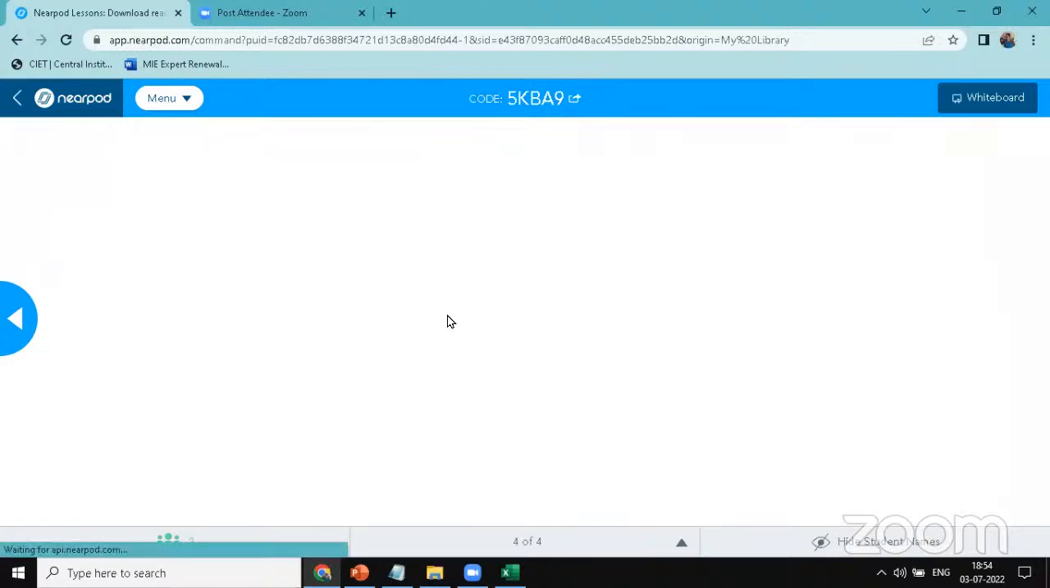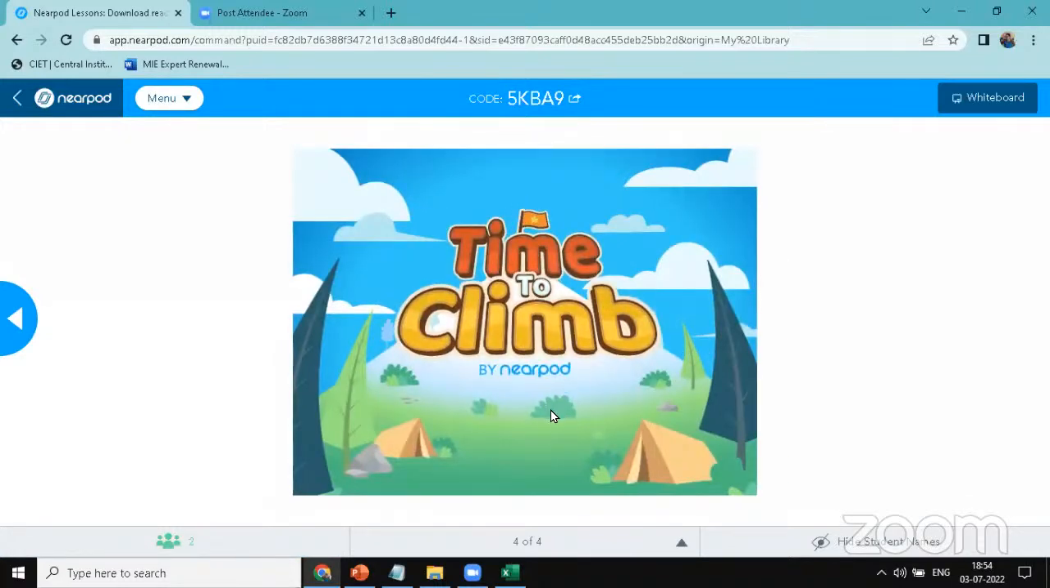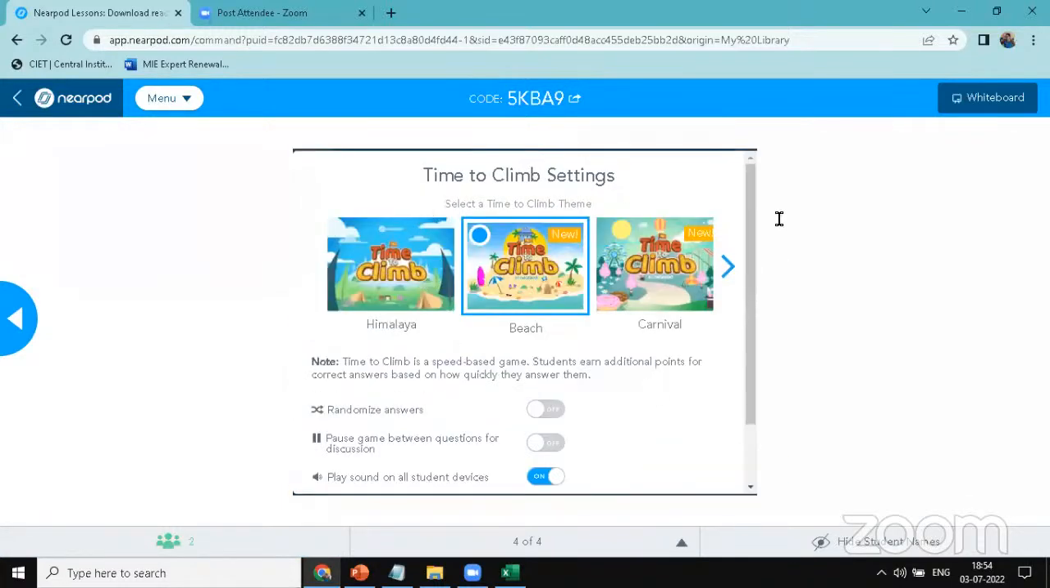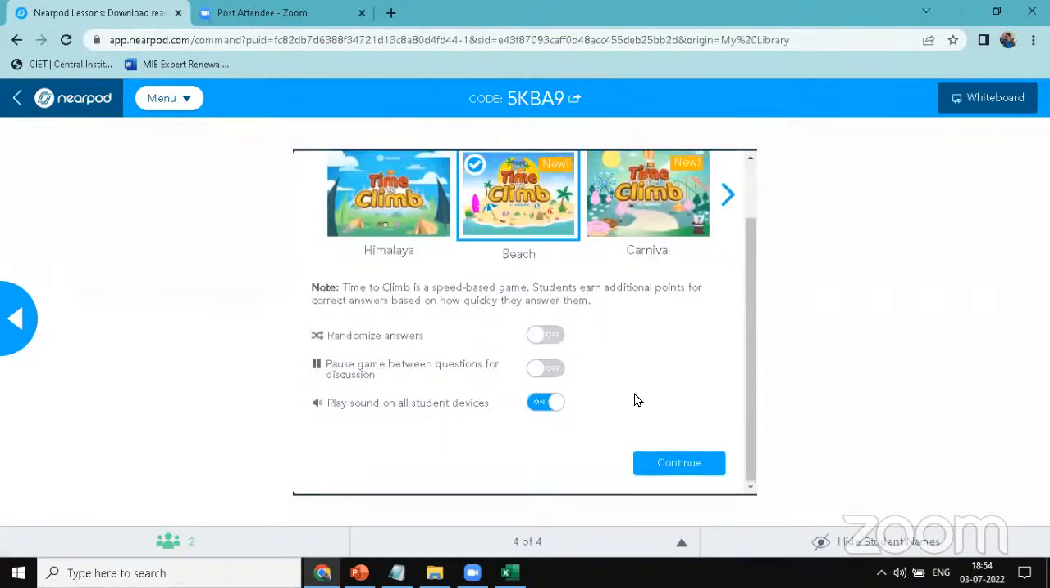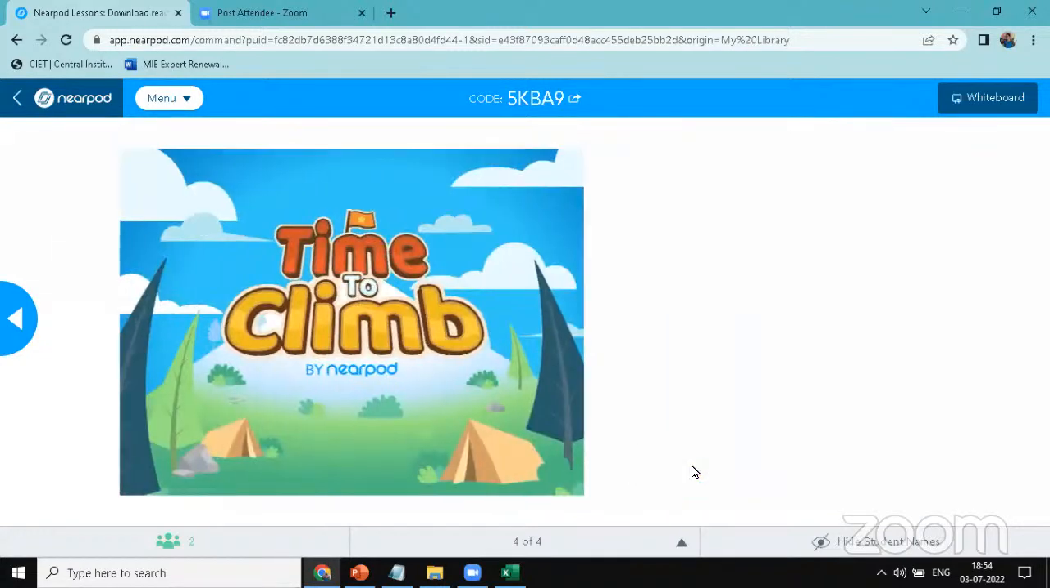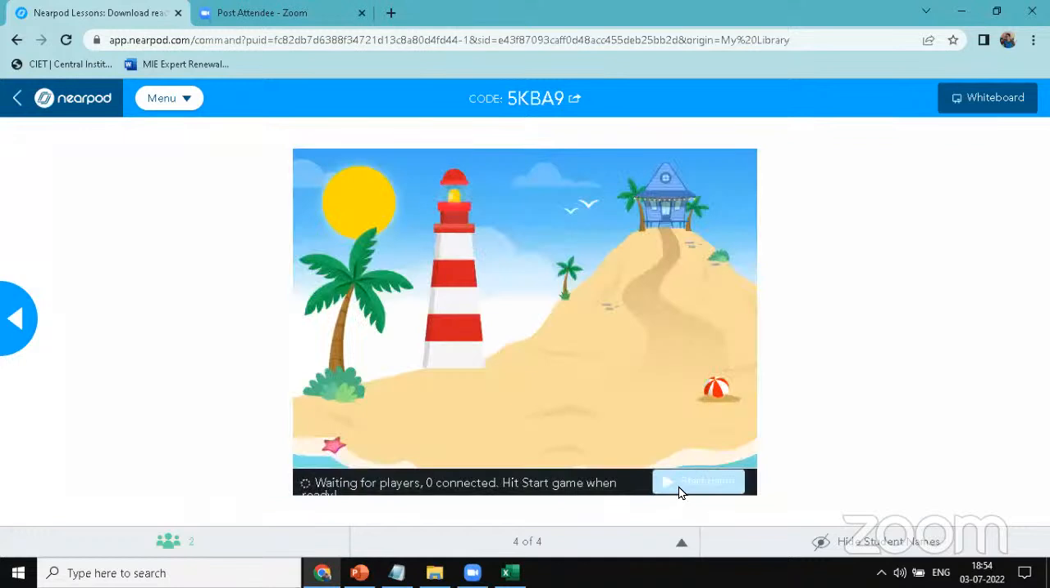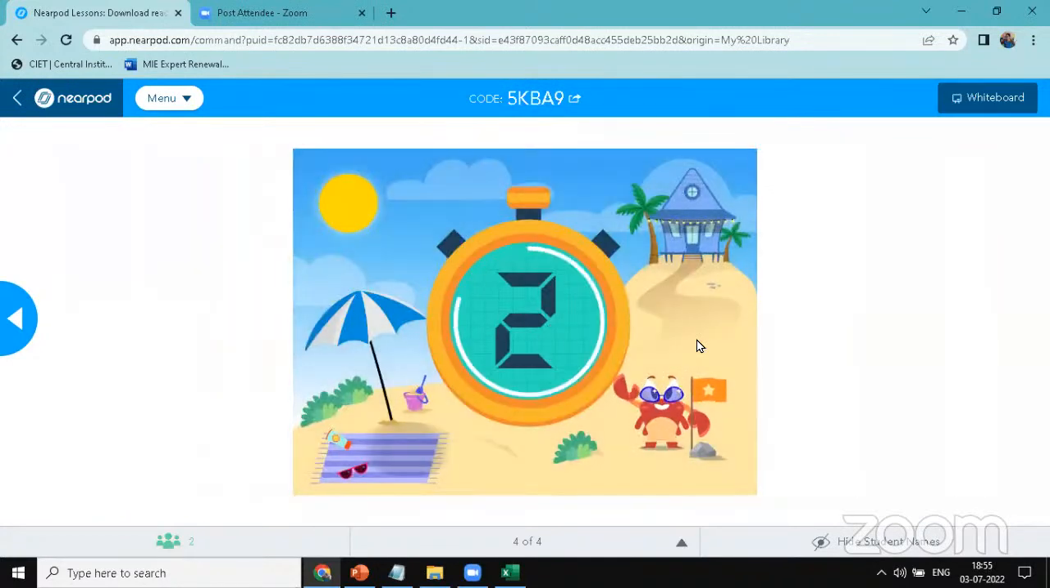And then go to the next one. That's it. This is the last question, time to climb. There is nothing to start. You just need to follow the instructions. You can see here time to climb, and it will show what interface you want. You can choose any of these things. Scroll down, you can see the continue button. Click on this continue button, and that's it. Once the participants join, see, Jagdish sir has joined, I will be able to start the game.